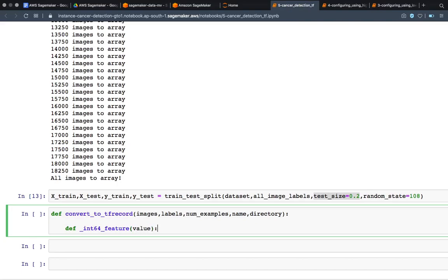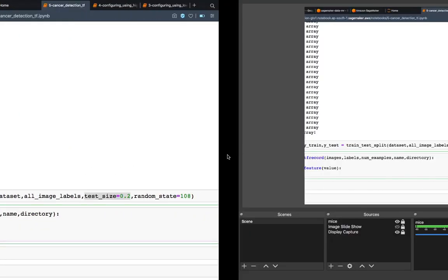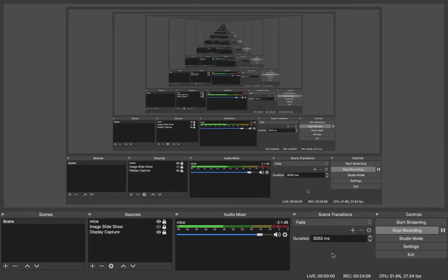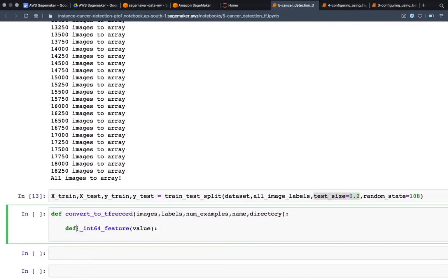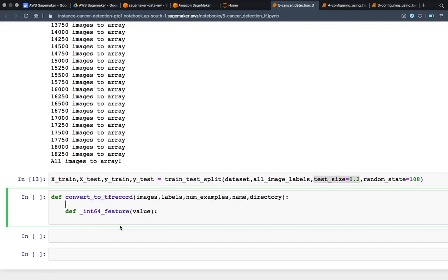Value. Okay, and let me check how long this video is going to be. It's okay. Then we have to convert to TF records. For that we are taking images, labels, number of examples or number, name, and the directory as input. And after that, inside this we are making one more function. Here, all the features will be divided into tf train int64 list. For this we are making this function.